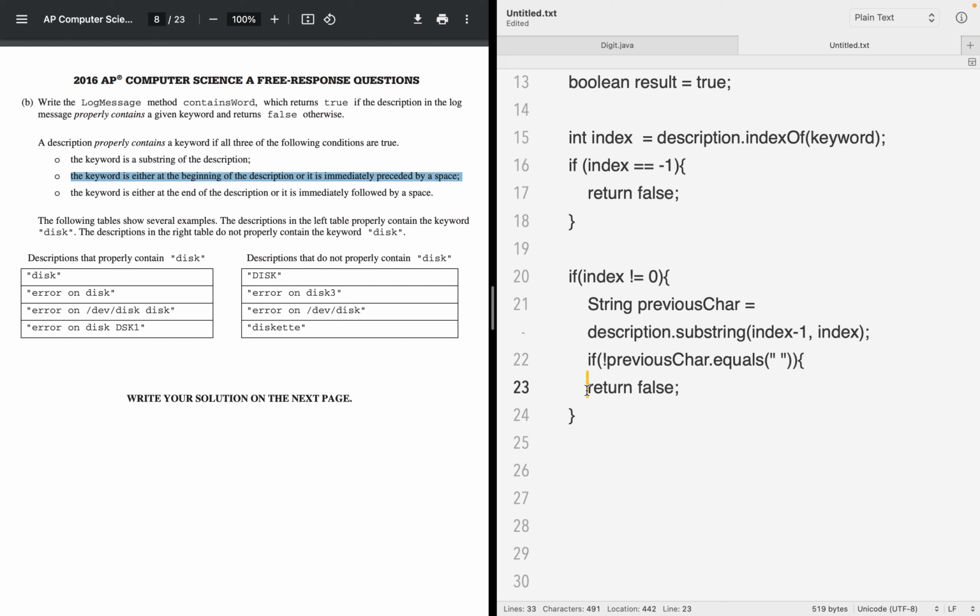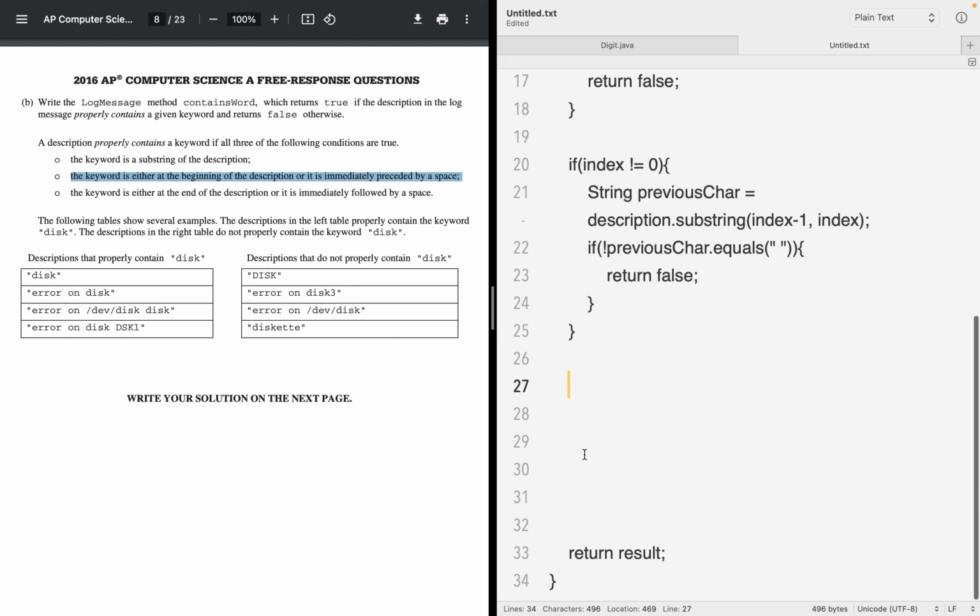Okay. And so if it's true that the previous character is not equal to the space, then I can go ahead and return false. So I actually need a nested if statement in this case, or I just need some way to verify that this is not true before I go ahead and try using this. Okay, they almost got me. They almost got me, but not today.